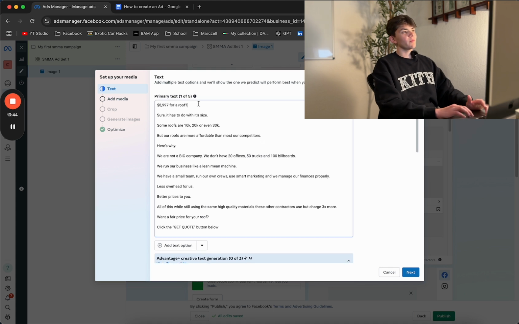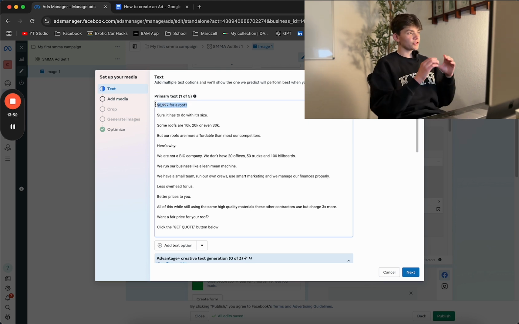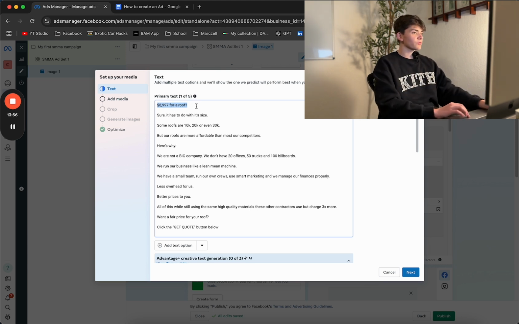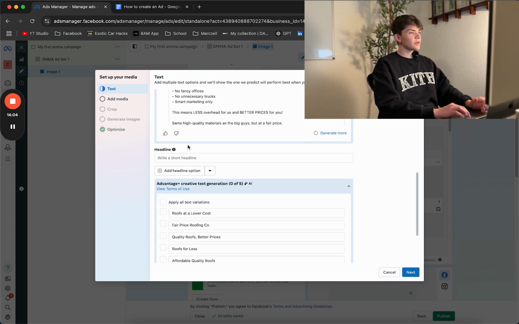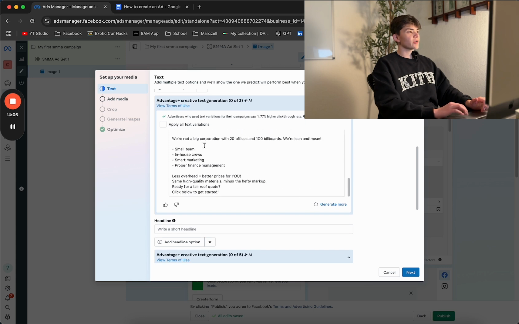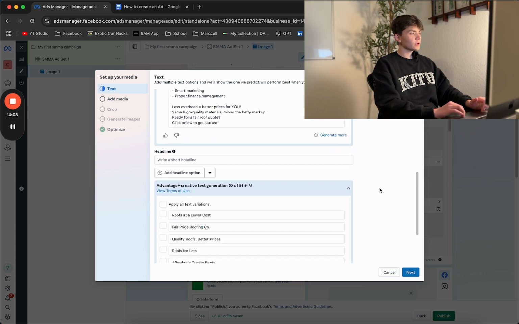Also, for the primary text, your offer, which is the same thing as your headline, should be a similar thing at the very, very beginning, because your offer should be in so many places within the ad. So you can see it's going to be $8997 for a roof right here, and in the headline as well. And then in the photo in the middle, you're going to be able to see the actual ad. So we're going to plug this in right here. Make sure you turn these other variables off. We do not want those on.